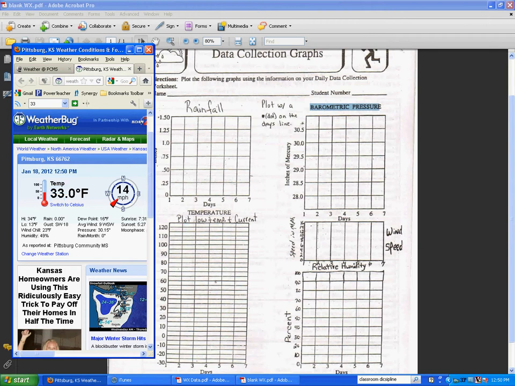We need to do the wind. Right now the wind's blowing out of the south at 14 miles an hour, so that's what I'd put on my graph over here. And the humidity is, where's humidity? Right here, 49%. So that's what I put over here. And that's what we're going to do every day.